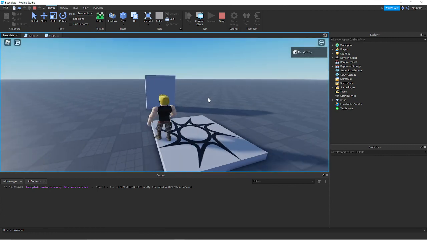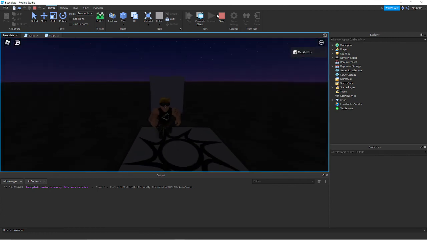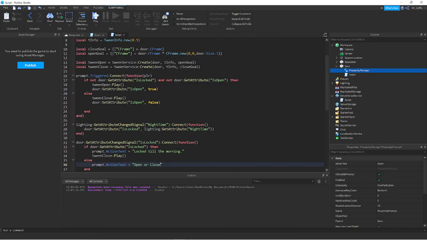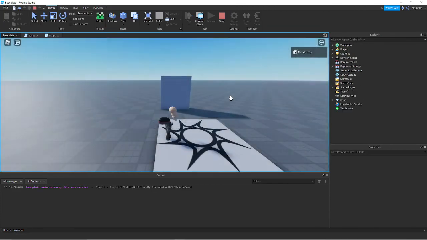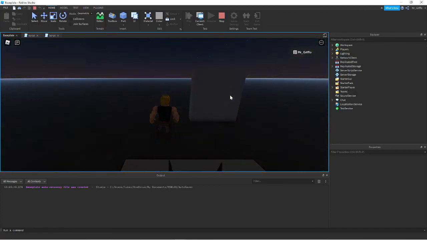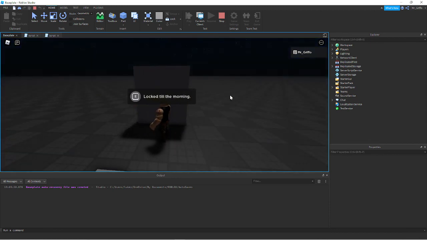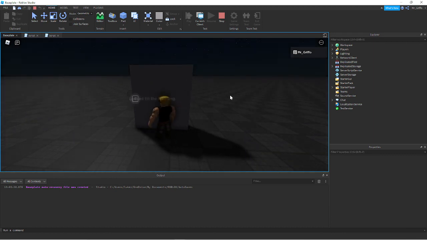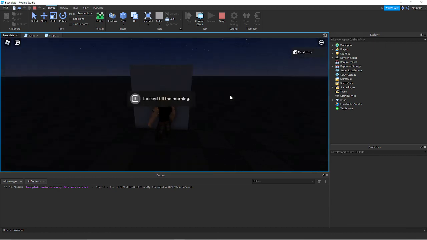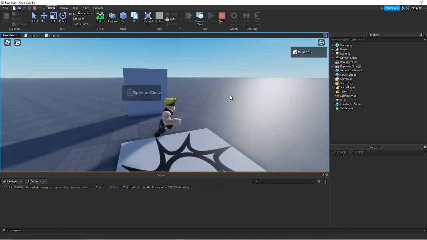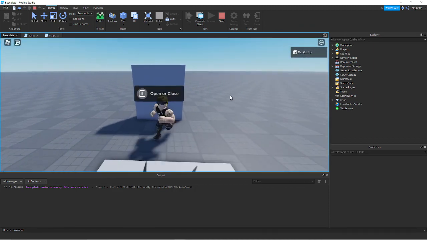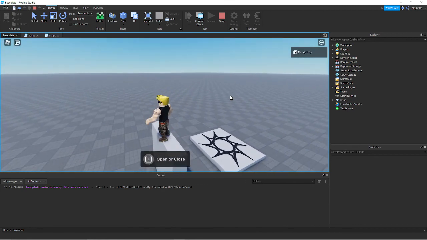Don't want to get too complicated. So at the moment we can. Oh my god, I've done it in the wrong axis. Okay. There we go. This needs to go in the x-axis by the look of it. Okay, open and close. And then, locked till the morning. And now as you see, it can't do anything. And then in the morning, open or close. There we go. And that should all be hunky-dory.